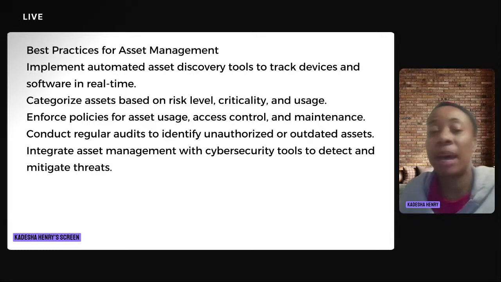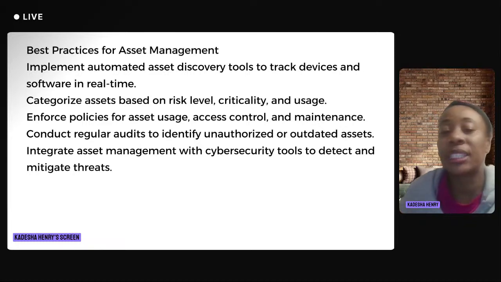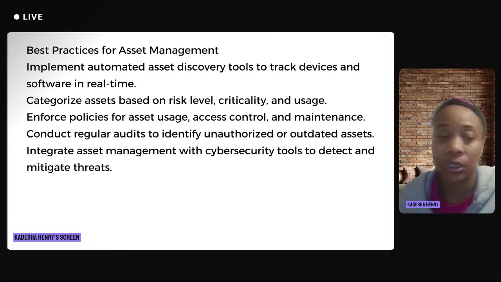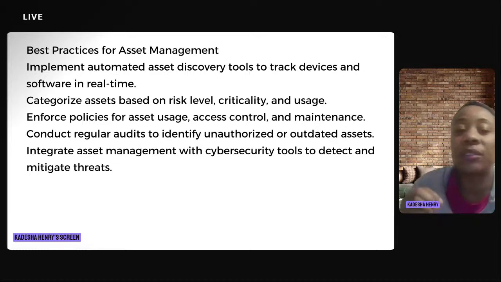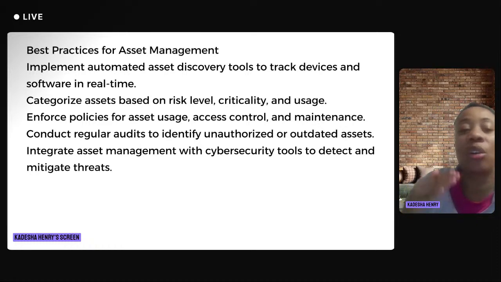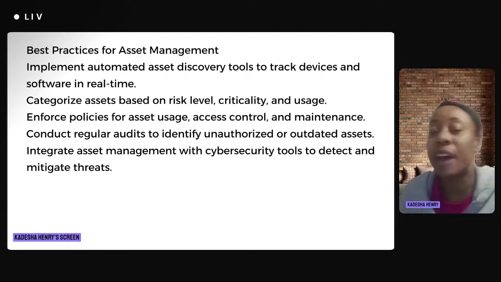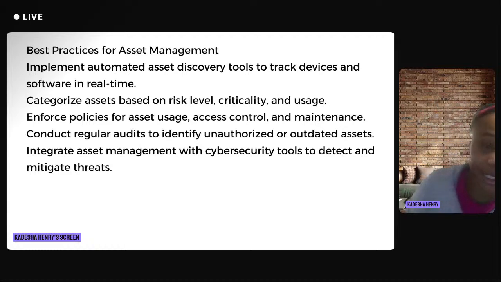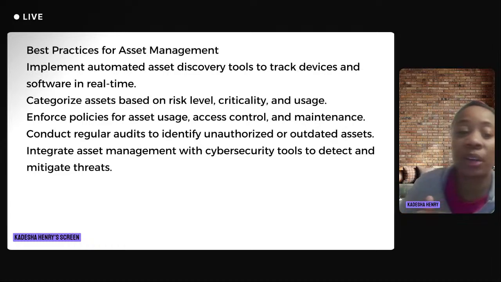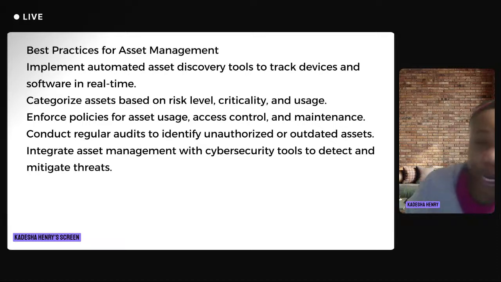Best practices for asset management: implement automated asset discovery tools to track devices and software in real time. Categorize assets based on risk level, criticality, and usage. Enforce policies for asset usage, access control, and maintenance. Conduct regular audits, right, to identify unauthorized or outdated assets, right? You need to do all of that. Integrate asset management with cybersecurity tools to detect and mitigate threats.